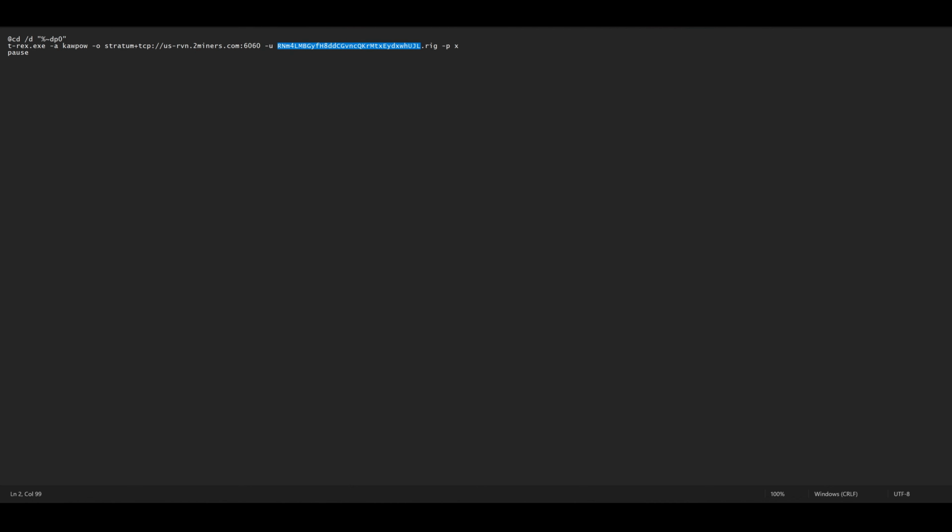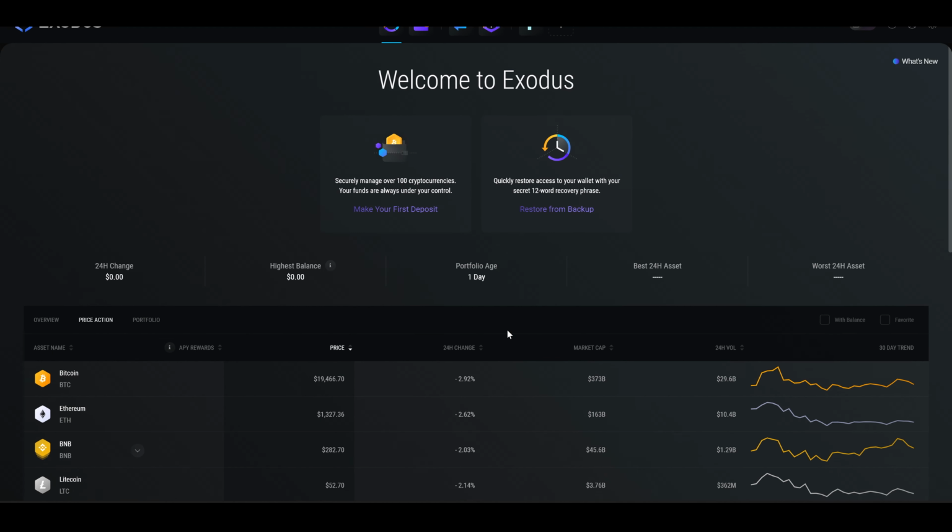The next step is that we are going to need to get our Ravencoin wallet address. I am going to go to my Exodus wallet. There is a link in the description if you do not have an Exodus wallet. And I also have a video on how to set that up real quick in the description as well.